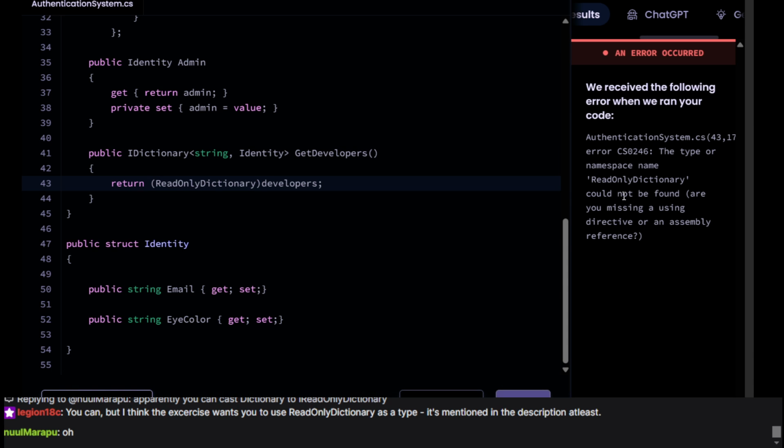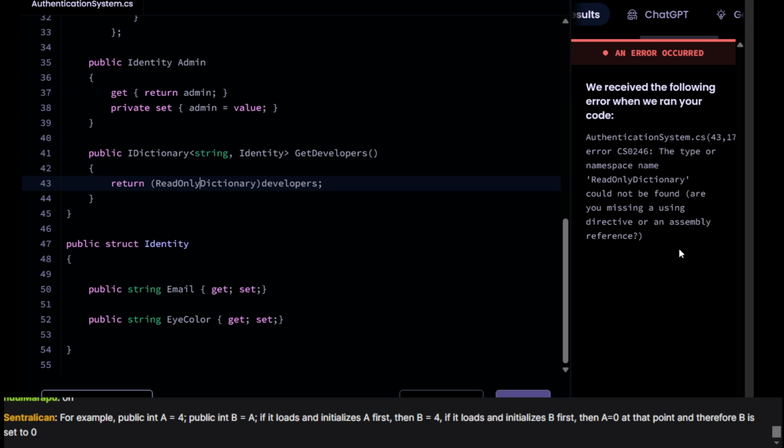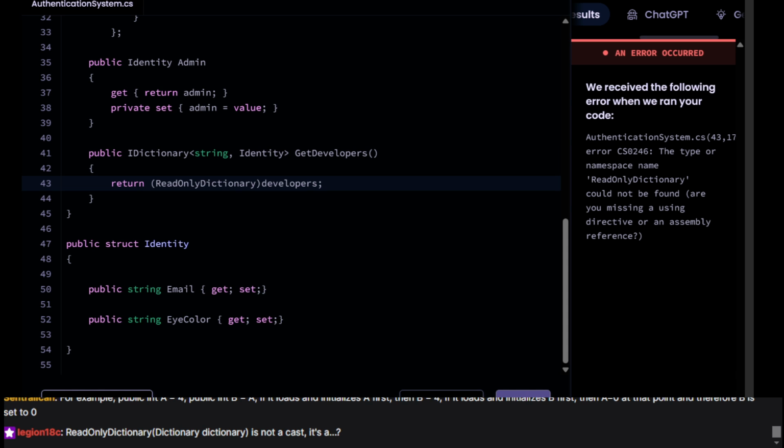The type or namespace name read-only dictionary could not be found. Centralliggen says, for example, public int a = 4, public int b = a. If it loads and initializes a first, then b = 4. If it loads and initializes b first, then a = 0, the default, and therefore b is 0. Oh. Legion18C says, those can't be handled like that. Read-only dictionary, dictionary is not a cast.